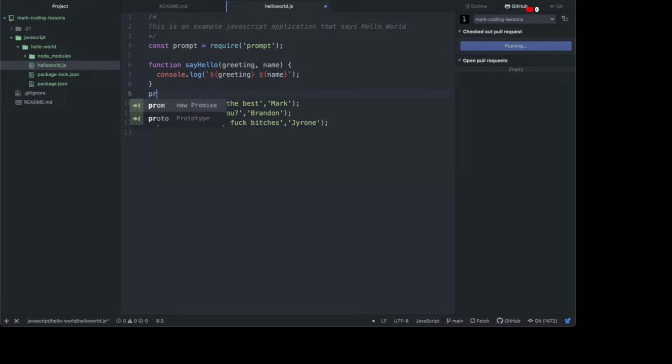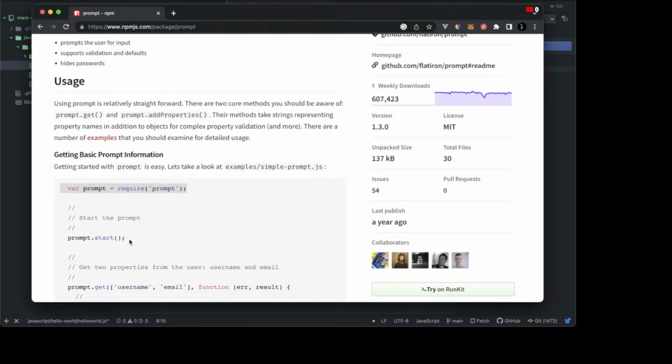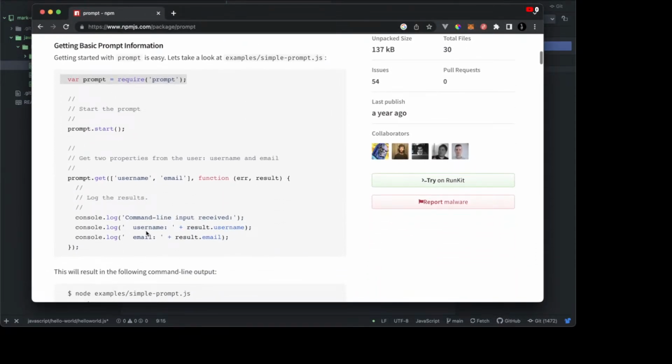Prompt dot start, and that's going to start the prompt. Get 2 properties from the user.